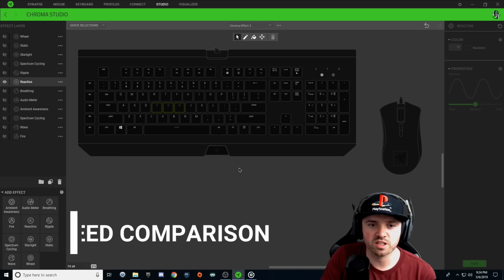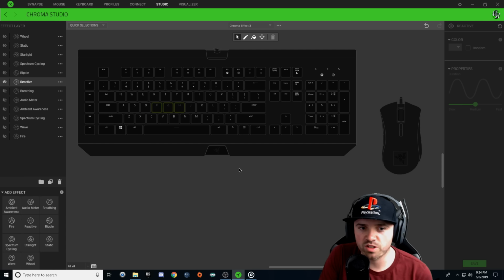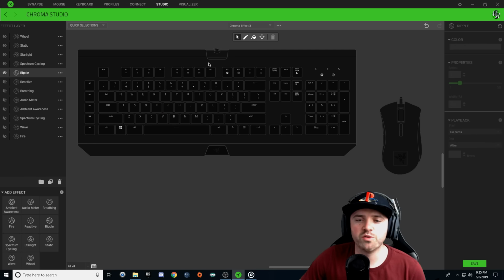And now I'm just going to select all three of these at the same time. You can see how they dissipate, what the differences are between the speeds. Moving on to a ripple.